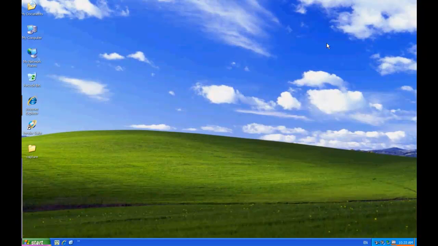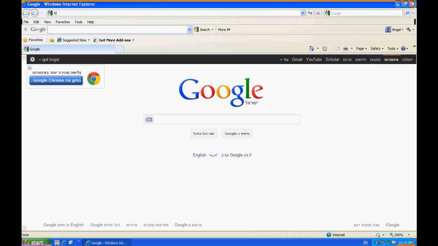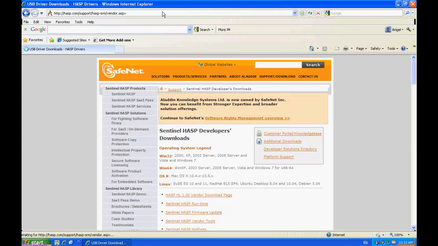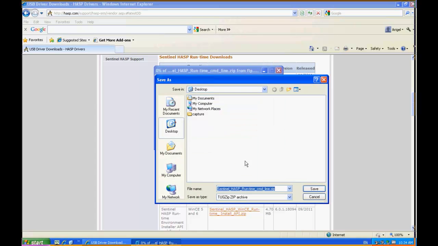So I will choose another program, which is a command line, in order to remove the Sentinel runtime. To do so, I go to hasp.com/srm. This is the very first place where you might go to check and see the latest files of HASP. Here I have the Sentinel HASP runtime. There are two installers or uninstallers. I will choose the second one, which is the best for most of the cases. It's a command line based. And I will save it on the desktop.